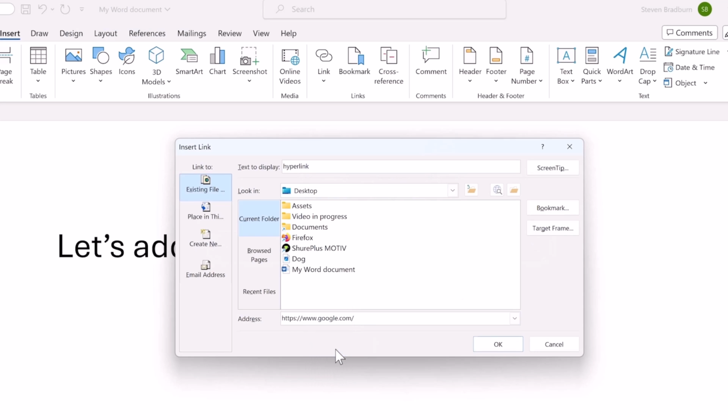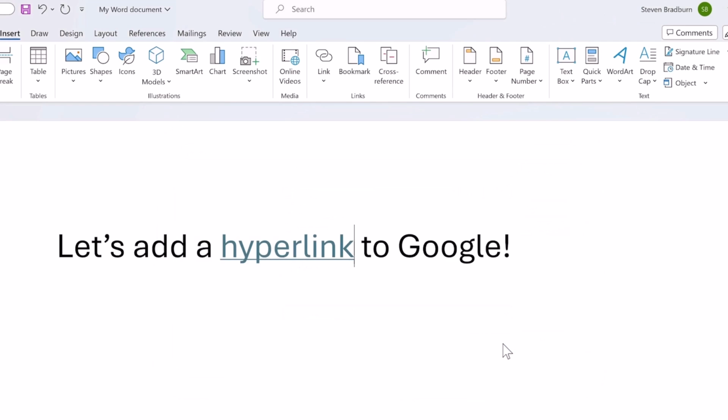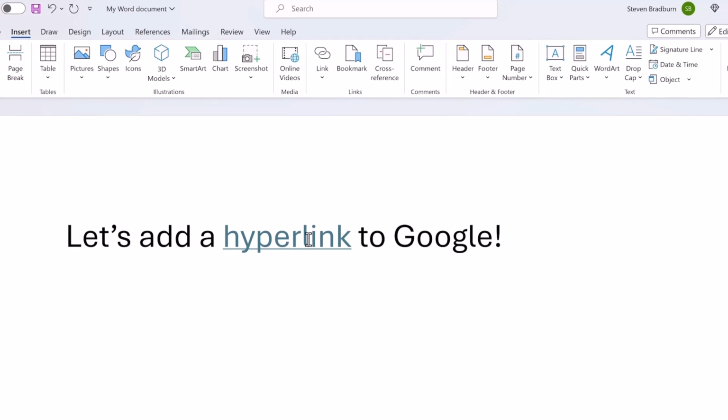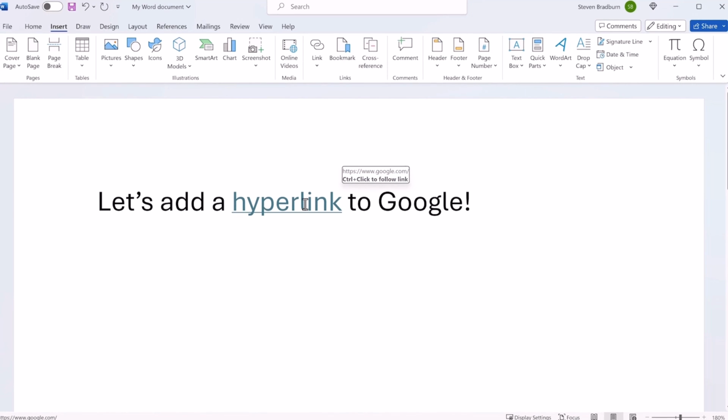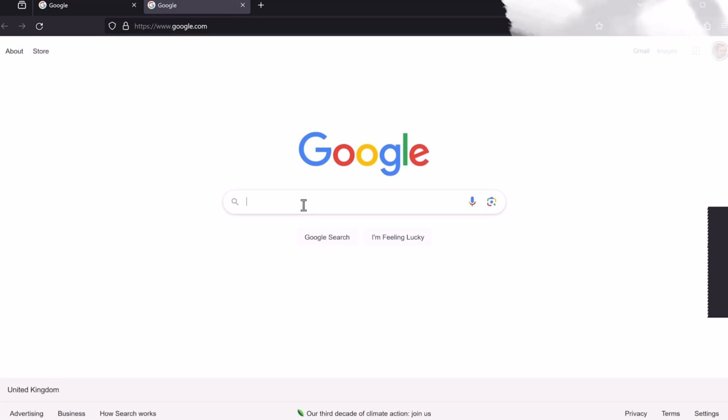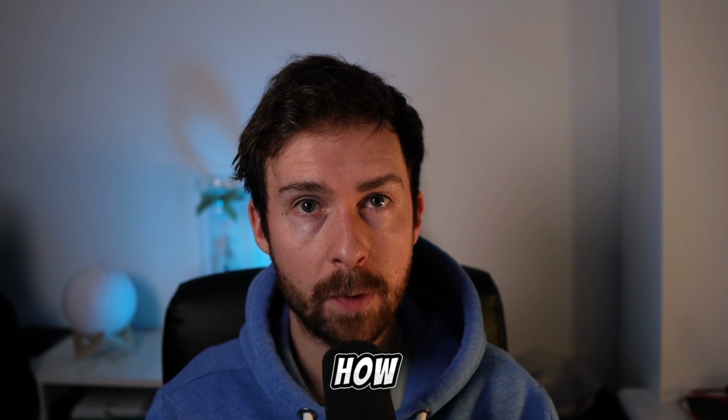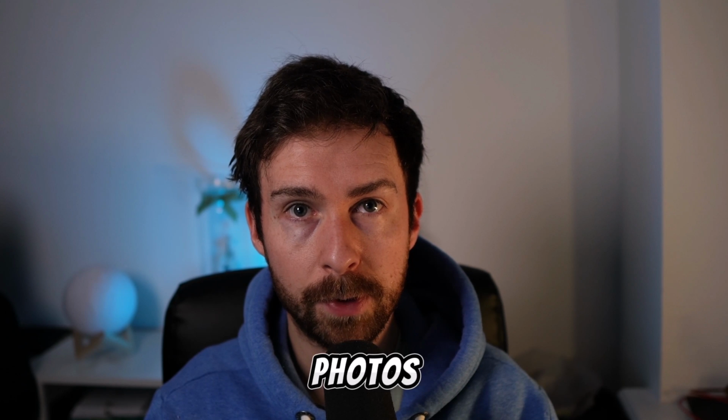Then click OK. You'll then notice your text is now underlined and in a different color to the rest. This signifies that the text has a link attached to it. If you scroll your mouse over the text, you can preview the link. And if you hold the Control key on your keyboard while clicking on the link, you can then open the link on your computer. Up next, let's quickly discuss how to add page numbers, headers, and footers to your document.